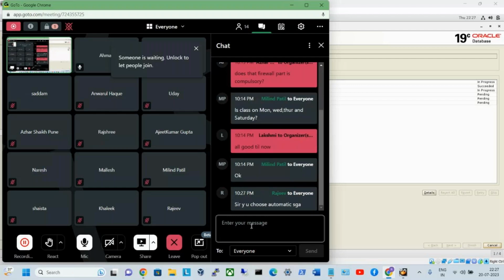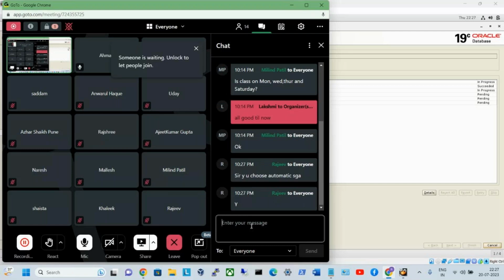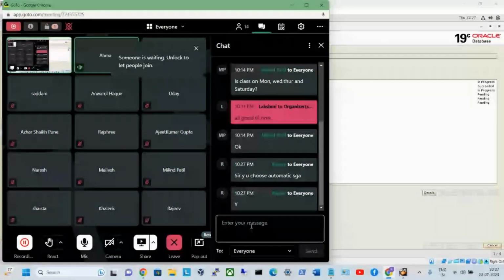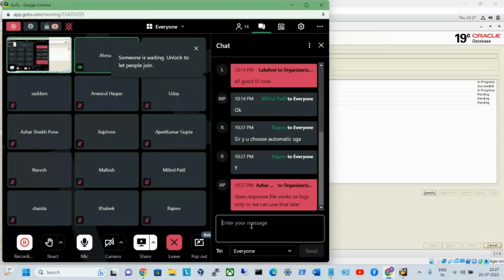Yes, automatic SGA. Actually, automatic shared memory management. Does the response file work as a log only, or can we use it later? You can use it later.